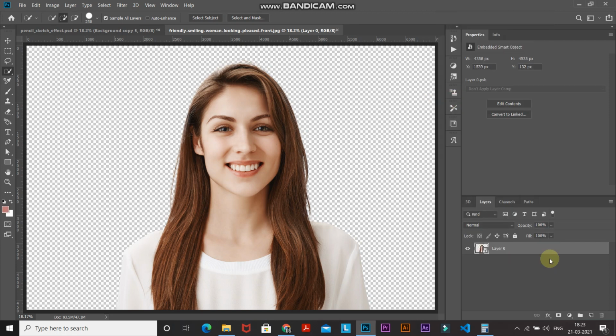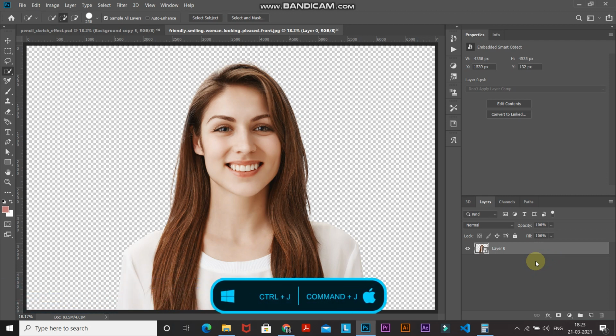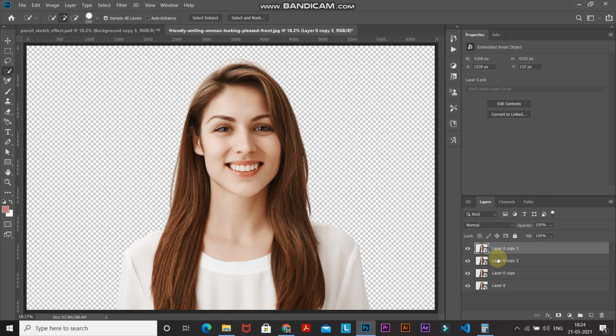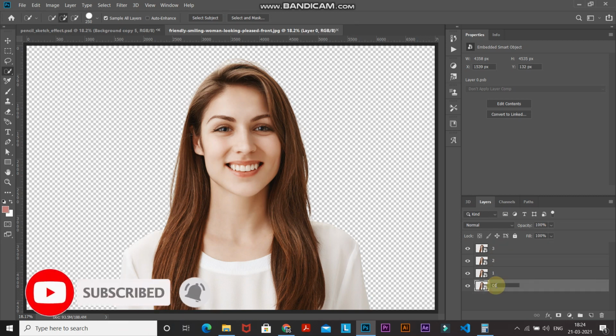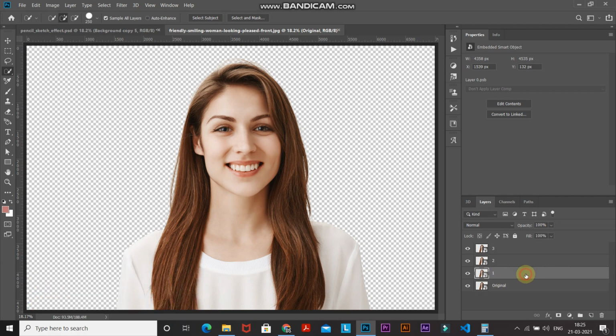Now the next thing we need to do is create 3 duplicate copies of this smart object layer. So for that press Ctrl or Command on Mac plus J 3 times. After that, in order to avoid any confusion with the names of the layer, let me just rename it. Now the next thing we need to do is make the one layer active by clicking on it and then hide the 2 and 3 layers by clicking on the eye icon.